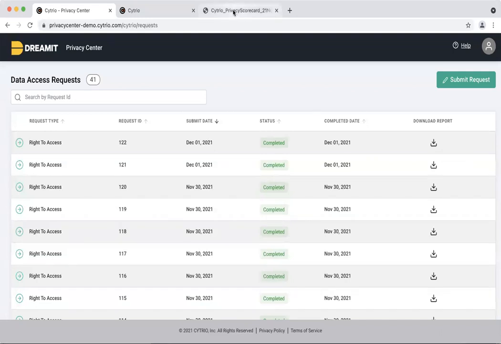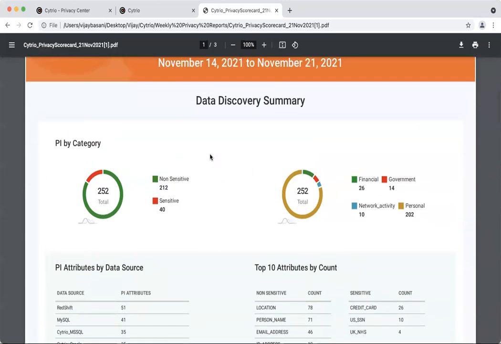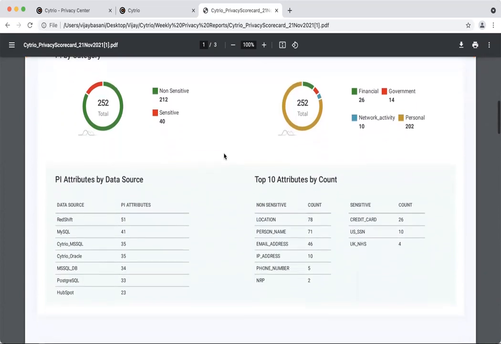In addition to that, CYTRIO also provides companies the ability to generate periodic, weekly, monthly, quarterly reports that can be emailed to executive team members. As we all know, executives would prefer to receive periodic emails or reports instead of logging into SaaS applications or consoles. So this report will provide these executives a high-level overview of the data the company has collected about their consumers, where it is stored, and what information is being collected.